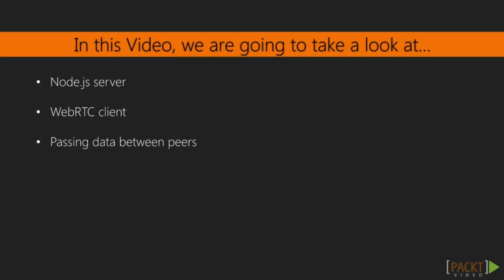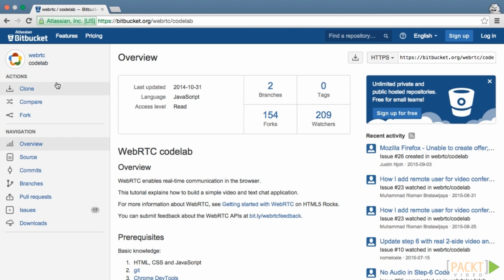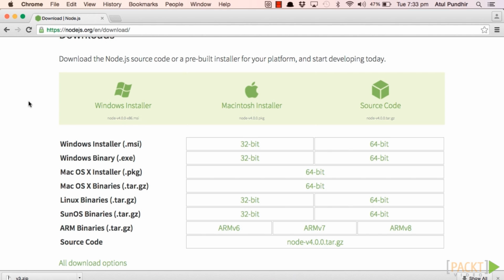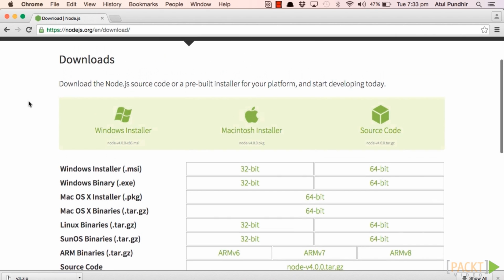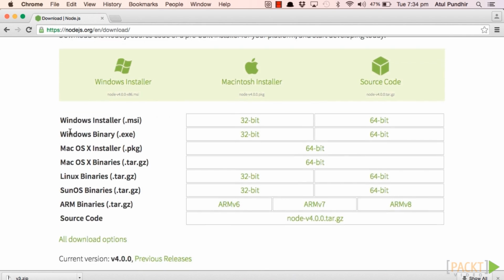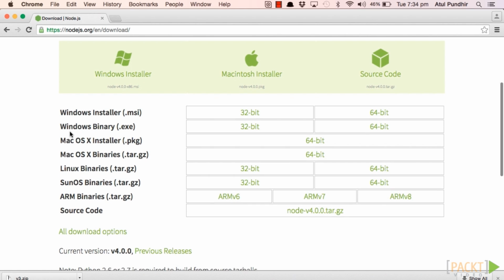We are following the example from CodeLab available at Bitbucket's WebRTC repository. I'll assume you have Node.js installed. If not, it's pretty simple. You can go to nodejs.org/en/download. For Windows, you have MSI and exe. For Linux, you have tarball, and for Mac OS, you have package. You can simply download and install it. If it's already installed, you have to run the command npm install, and it will install dependencies.